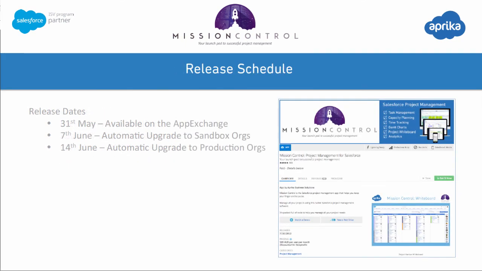So the release schedule for the new version of Mission Control is as follows. As of the 31st of May, it will be available from the App Exchange for you to manually upgrade. On the 7th of June, we will be automatically upgrading all sandbox orgs, and on the 14th of June, we'll be automatically upgrading all production orgs.